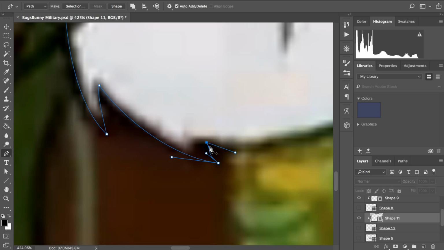Let's see. That was not a sharp enough turn. Here we go. Alright. No, that's looking better.